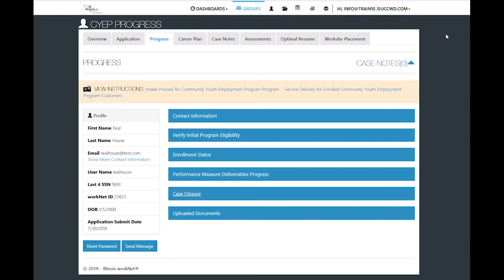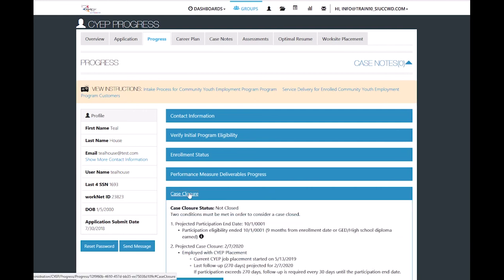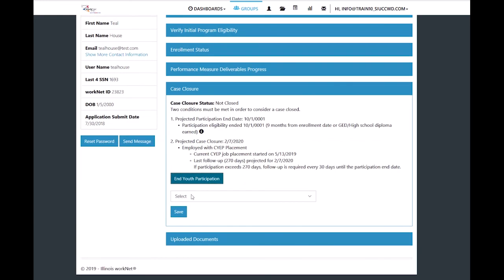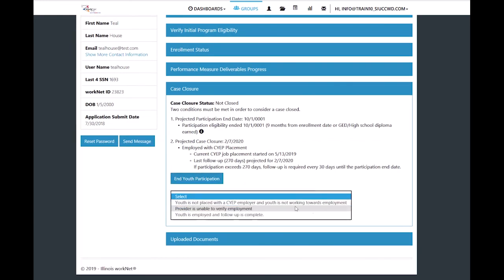The last piece in taking care of one of your customers is to complete them. From the progress page, you will go to the case closure, and if the customer has completed all of their activities, or if they kind of disappeared on you, that's one of the reasons why you would close them out. So we're going to click on End Youth Participation. You have 3 choices. The youth is not placed with a CYEP employer, and youth is not working towards employment. That means that they were nowhere to be found.